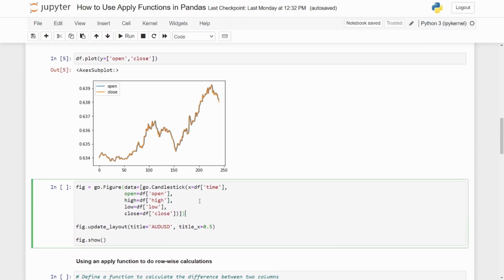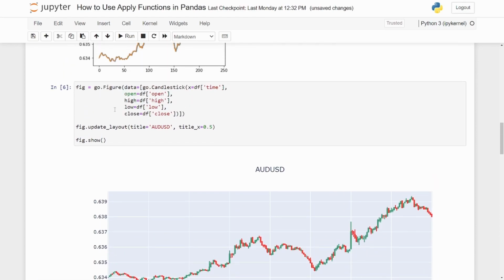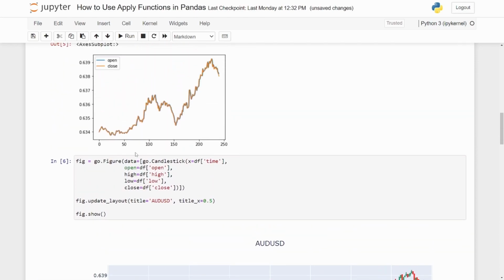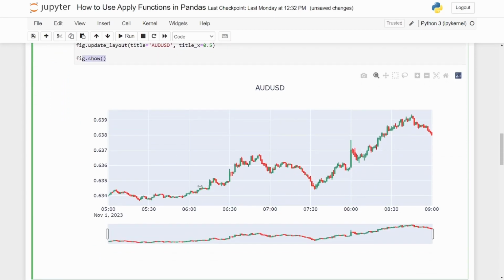Let's look at it as a candlestick chart because this is financial data. So we're going to use plotly. This is where plotly comes into the picture. So here we're just going to say go.Figure. And then we're going to say, what is our data? Our data is going to be this go.Candlestick. So again, we're using the go. And inside of the candlestick, we're going to define x to be the time column in our data frame. Open is open, high is high, low is low, close is close. And then when we do this fig.update_layout, we are adding our title, and then we're telling it to put the title in the center of our chart, and then we're saying show. So this is our chart.